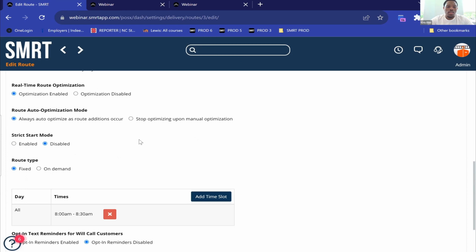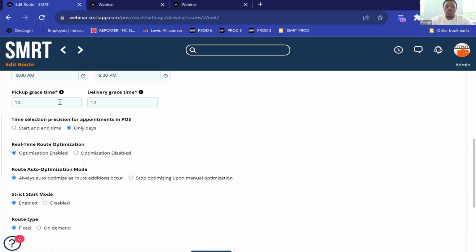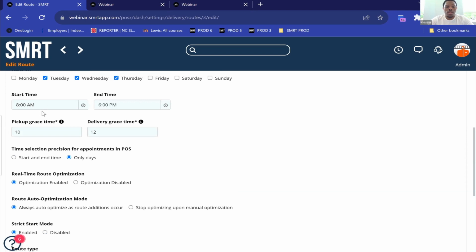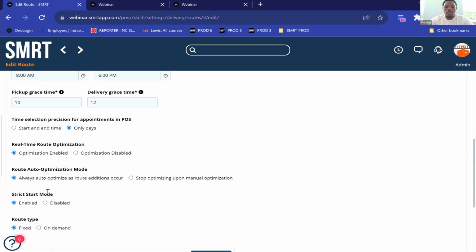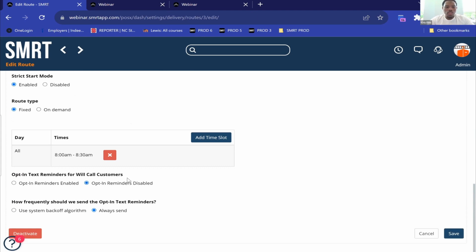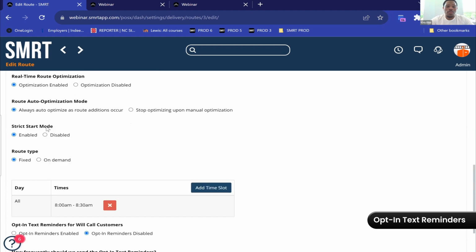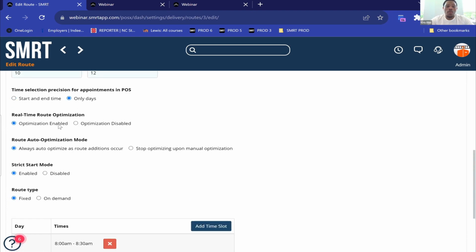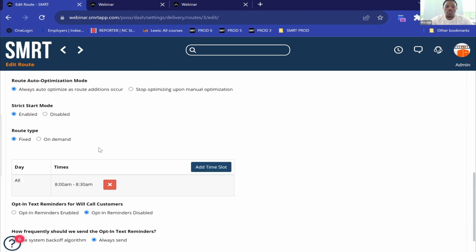Outside of that, you do also have this option to start a strict start mode. Strict start mode, enabling that will make sure that this route runs exactly at 8 o'clock every morning or whatever the start time you guys are using. And then this is something that we'll dive a little bit more into in the next features list. I do want to move on to tell you how these opt-in text message reminders will incorporate into how optimization and how the pickup grace times and everything else works.